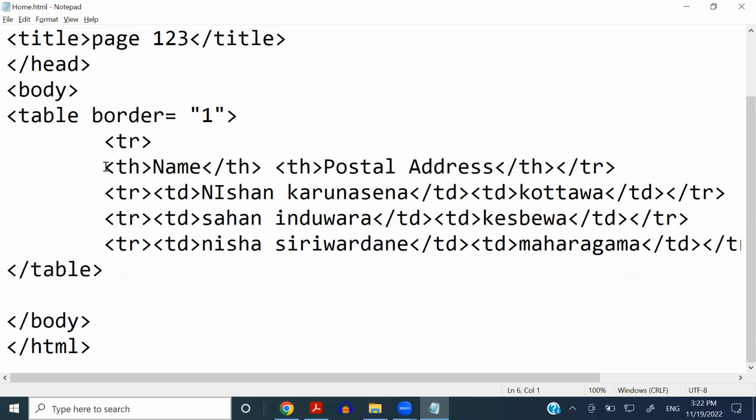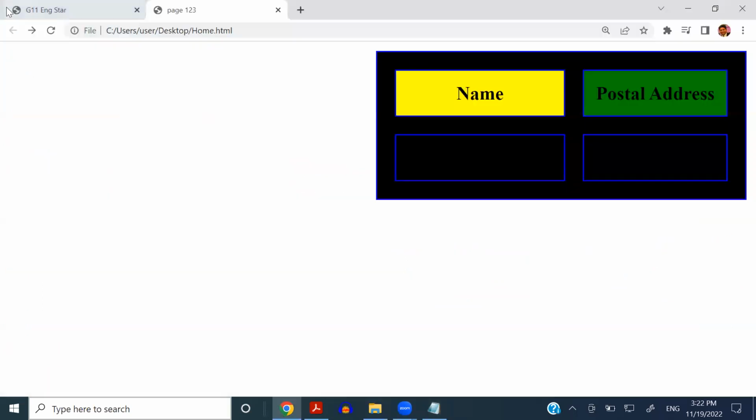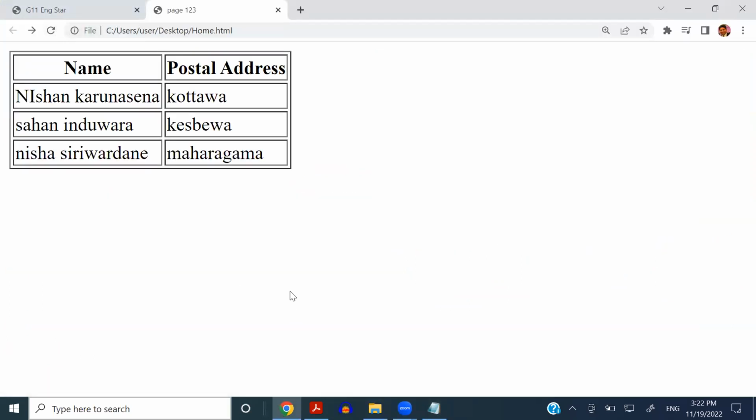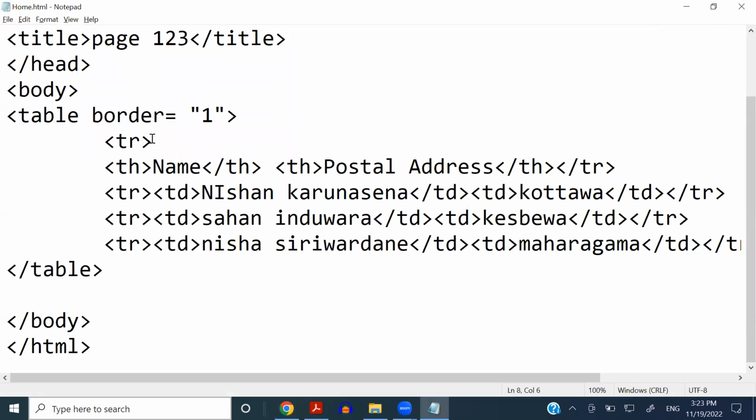All right, so I have added 2 more rows to my table. So let me refresh it. Yes, these things are there. Now I need to merge these particular names together. Like I need this name and postal code columns to be merged together. So what I can do is, that's regarding my first TR that I'm talking about.